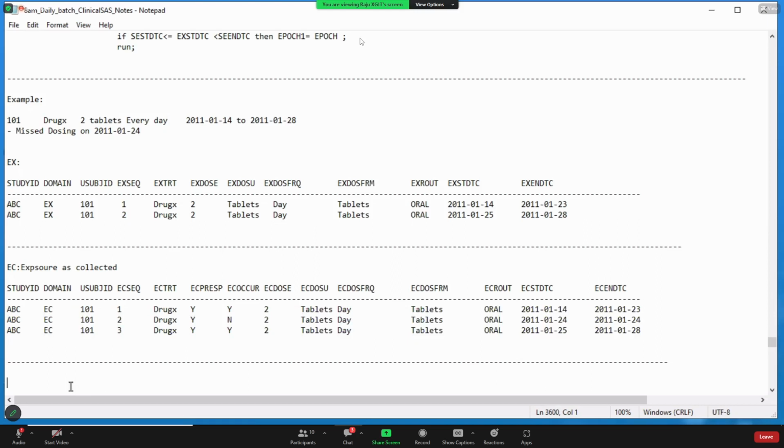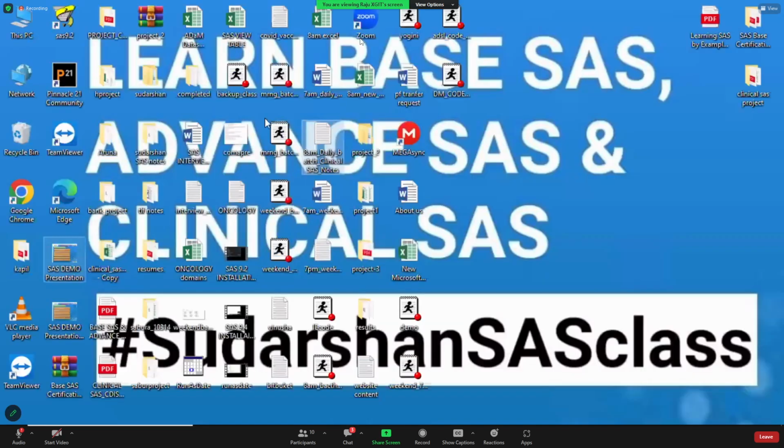Okay, so let me give the EC domain. This example was clear, right? Understand the difference between the EX domain and the EC domain, how the values will differ. Variable-wise it is so simple. Same variables in EX and EC. Okay, let me give the EC dataset also, variables also.